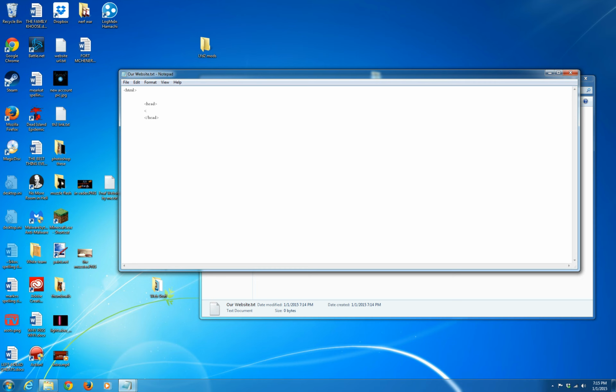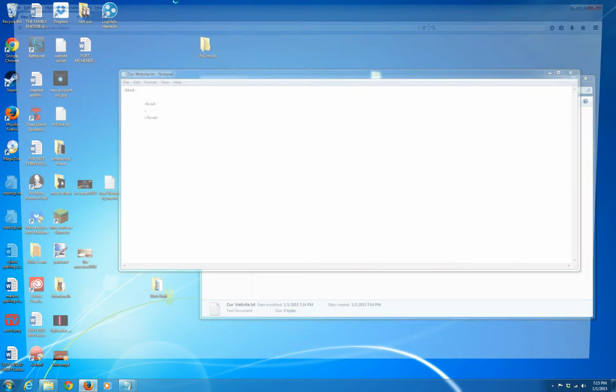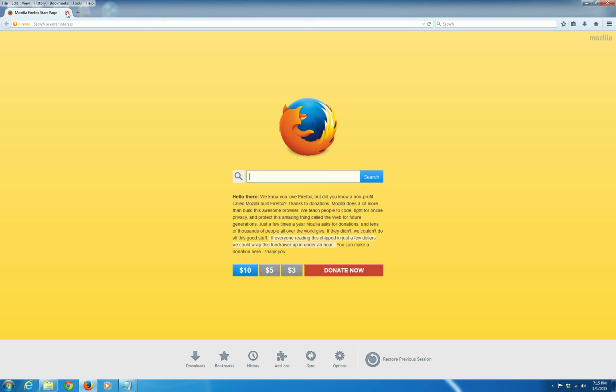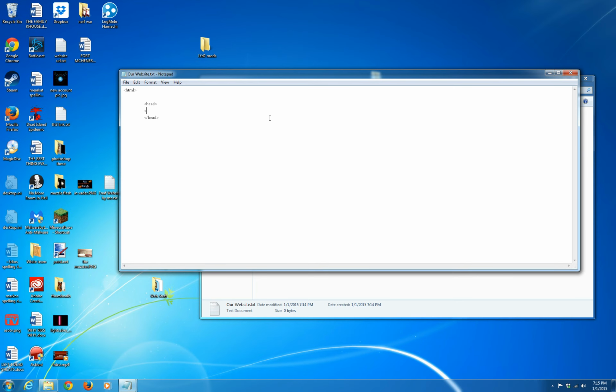So, this is the title. This is what'll show up in the top left corner, right here, Mozilla Firefox start page. That is what'll show up. So let's write title, and we'll write, let's do something like hi and welcome. Now we're gonna finish it off with a bracket slash title in a bracket. Make sure when you're ending a command, you always have that one bracket at the end.